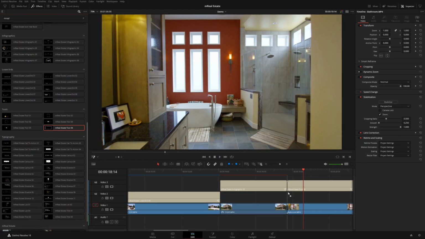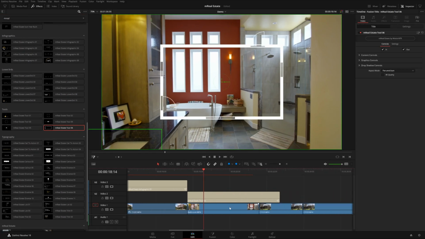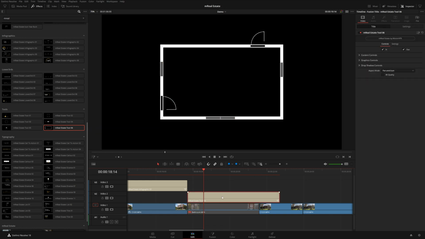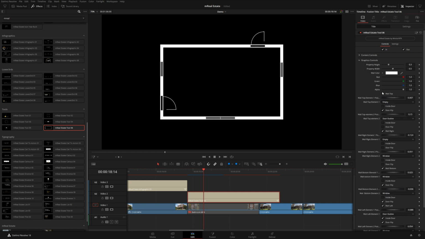So let me just drag this onto the timeline. And I'm just going to turn the clip off here so we can see it a little bit better. Now, if you come down into the graphic controls menu right here, you can see we have individual controls for pretty much everything involved here. So we can disable or enable each of these walls. We can also add different elements. So for example, we can put a window right here.